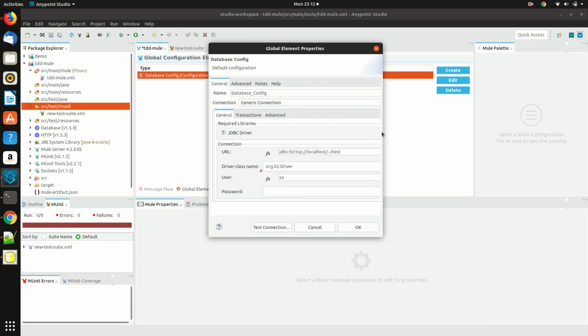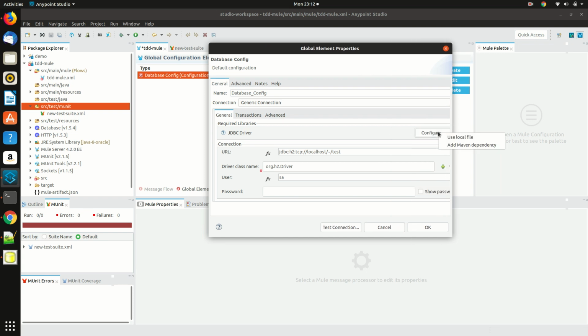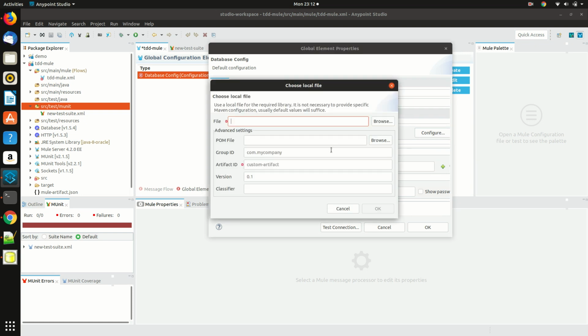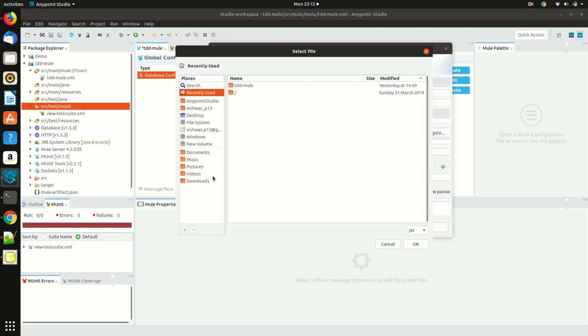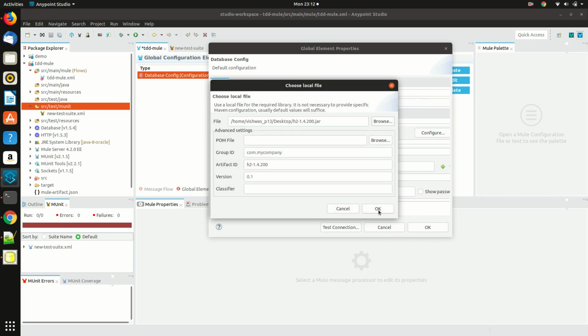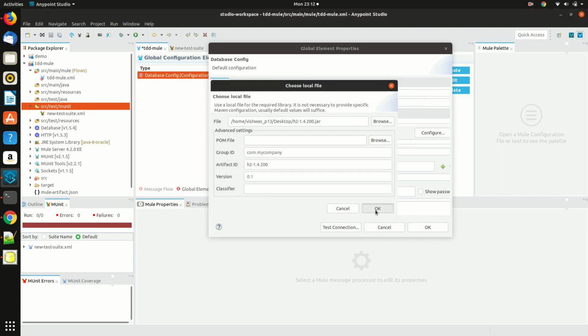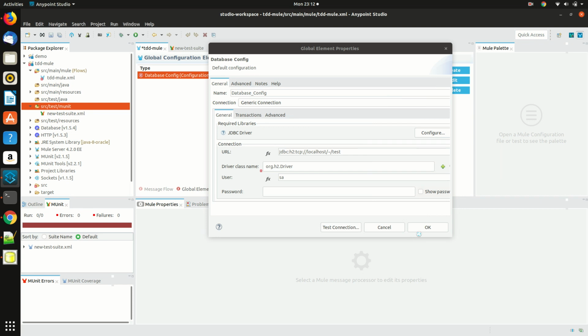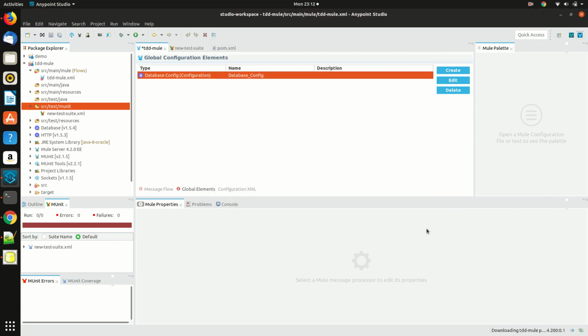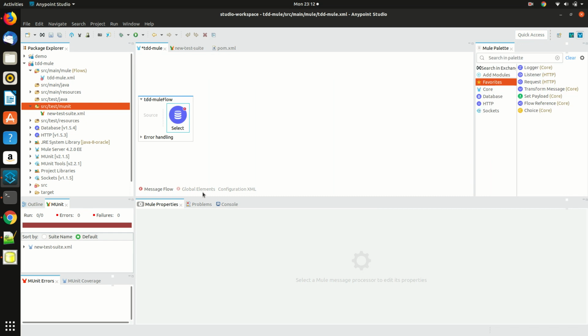So we also need to add the driver. Let's add the driver. I'll be using a local file which I have on the desktop, yeah, here it is. Okay, so I have configured the connector.